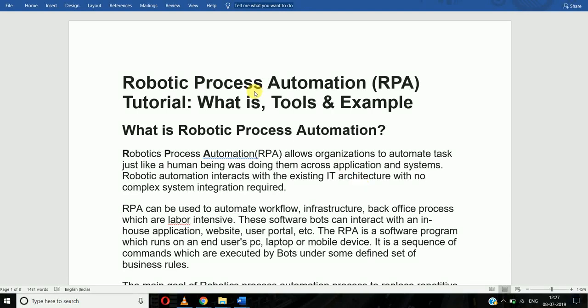Hello guys, today we are going to discuss RPA. RPA stands for Robotic Process Automation. It allows organizations to automate tasks just like a human being was doing them across applications and systems. Robotic automation interacts with the existing IT architecture with no complex system integration required.